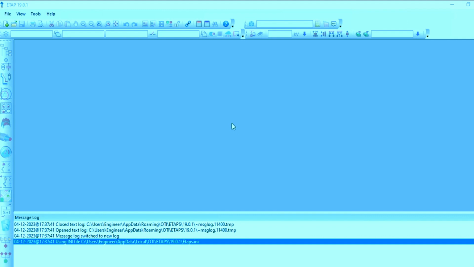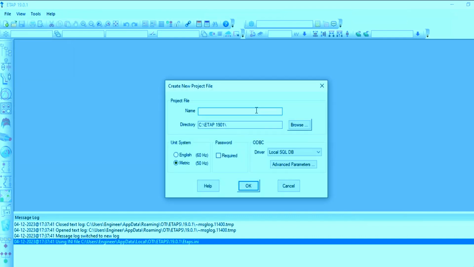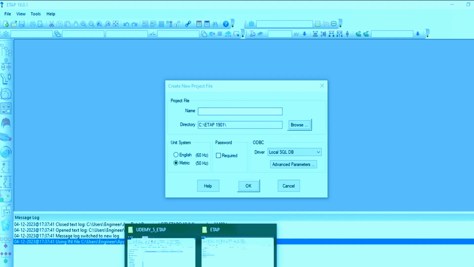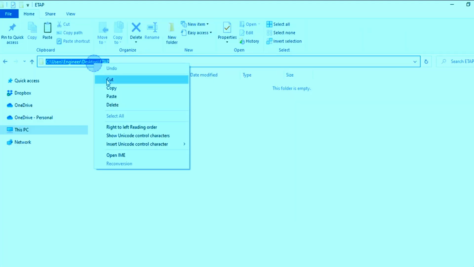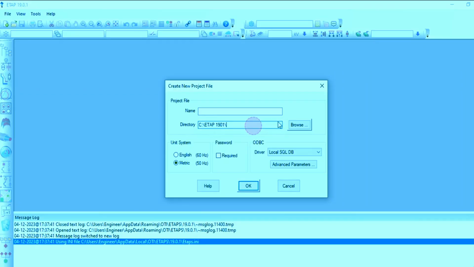And welcome back. Now it's time to create our first project in ETAP after being familiarized a little bit with the interface. So first we need to go to File and create new project, and the directory, as we checked, it will be here. So we just need to copy the directory here, or maybe you choose the directory whenever you want and just paste it here.